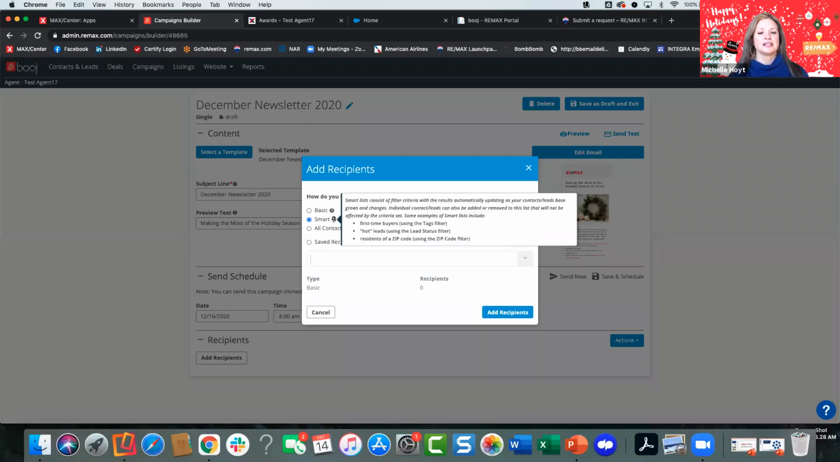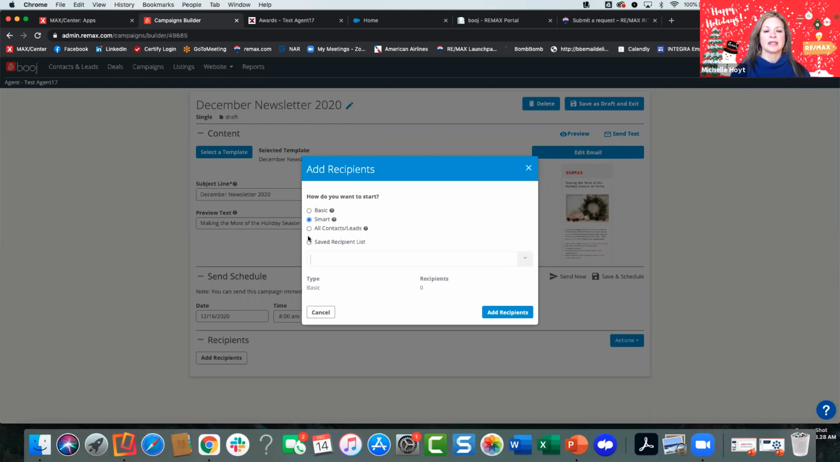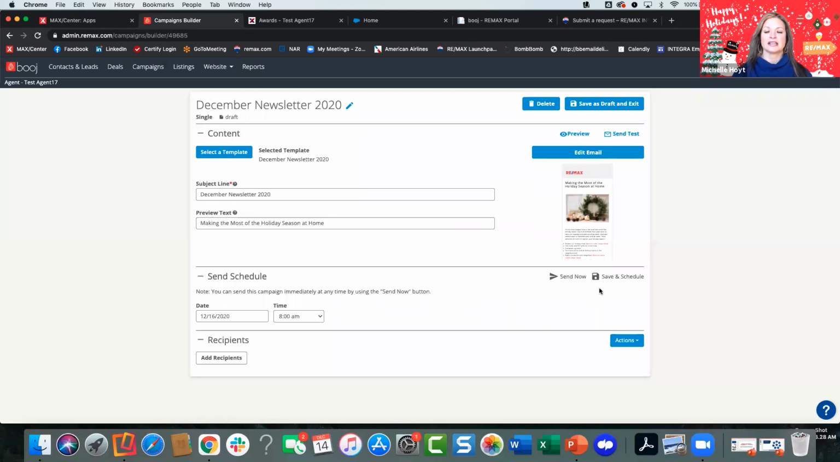This could be a smart list where you want to actually search by zip code. Maybe you only want to target a certain neighborhood or something like that. You could send it to everyone, or again, a very specific list that you saved. And then you add them. And like I said, you can save and schedule, or you can send now.